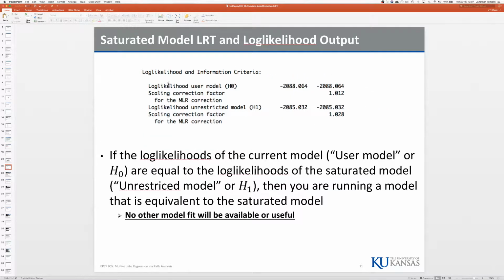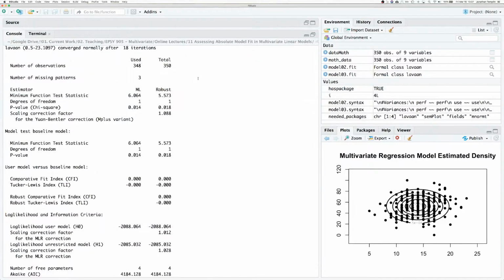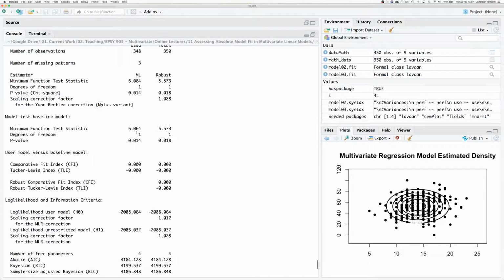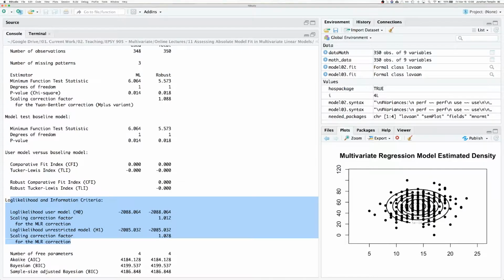Now again, that first section of output in R comes from this likelihood ratio section later on in the output itself. So if you see that the log likelihood H0 is equal to log likelihood H1, then you have perfect model fit. No other model fit is available. No other model fit is useful. You're basically fitting the same number of parameters as the saturated model. And I'll talk a little bit more about that at the end of the class.